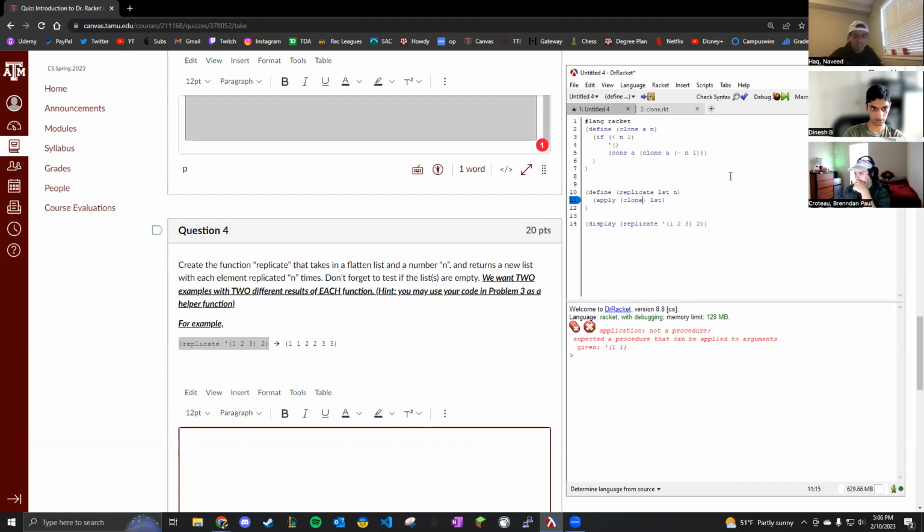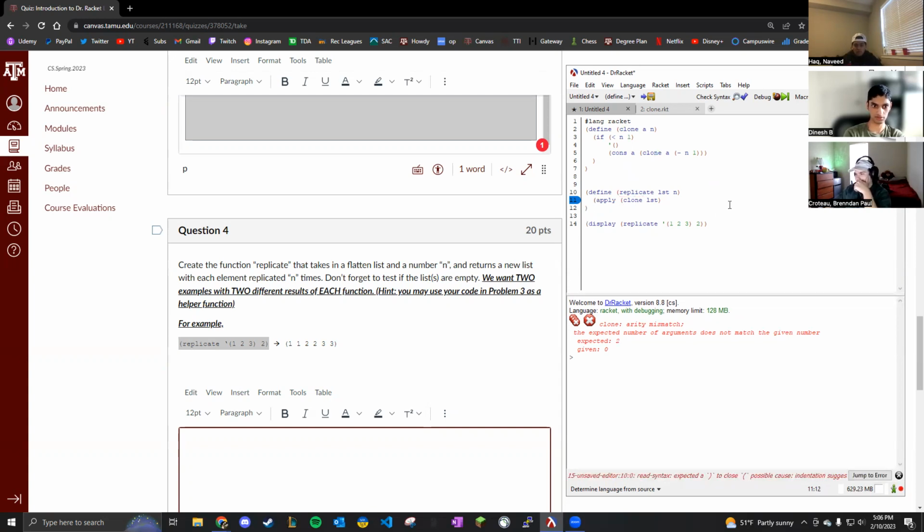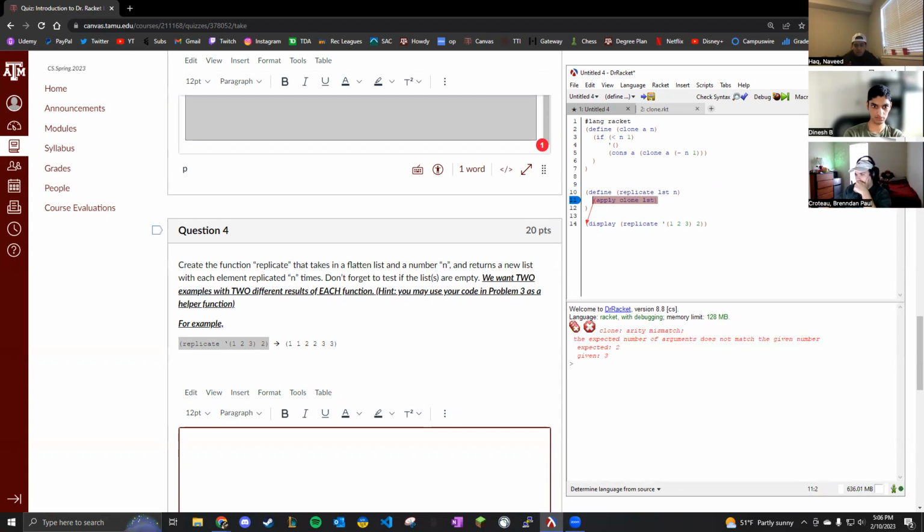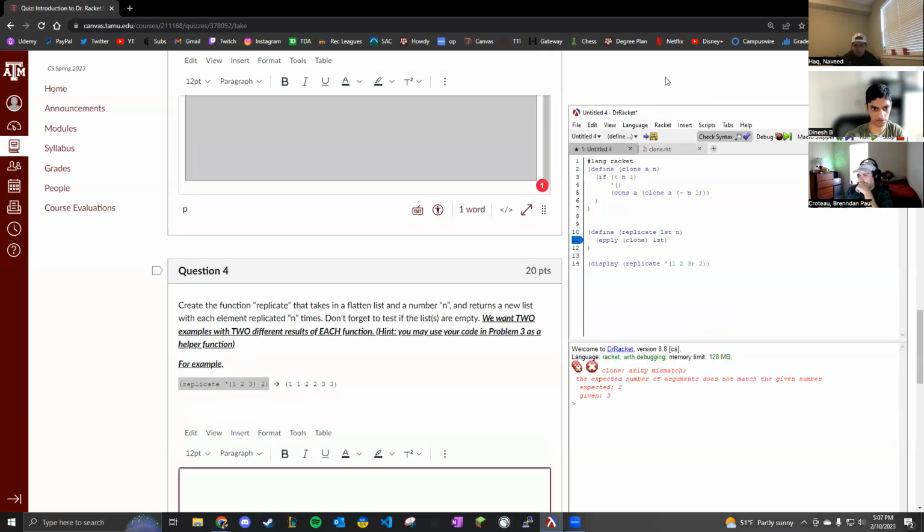I don't think that would work though. There's no way that works. Yeah, it's true. Okay, because clone doesn't have any... Oh, that's because you're calling it as a function. Remove the parenthesis around it. Um, yeah, it still doesn't work. Okay, so now it's saying expected 2, was given 3 parameters.